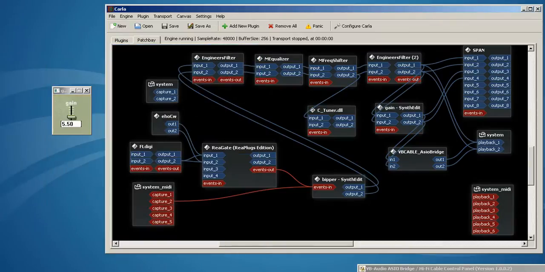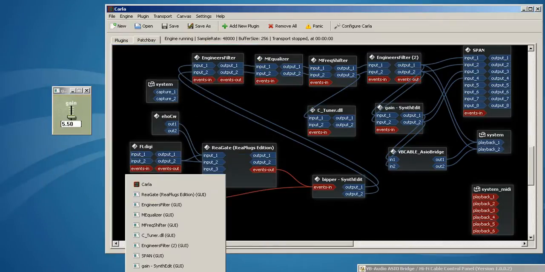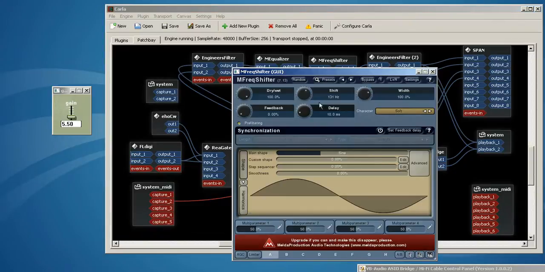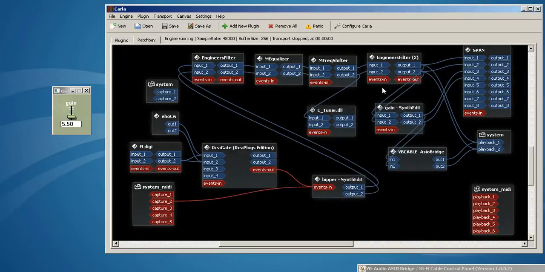Then, to be able to vary the pitch on the fly, we're using this. This is very nice to be able to fine-tune it, especially as you get higher speeds. Then, it's going to a second engineer's filter, because this creates a little harmonic.